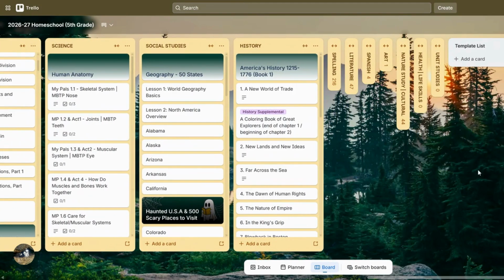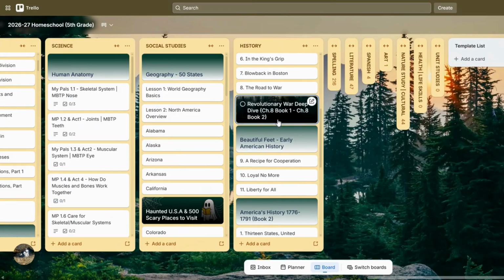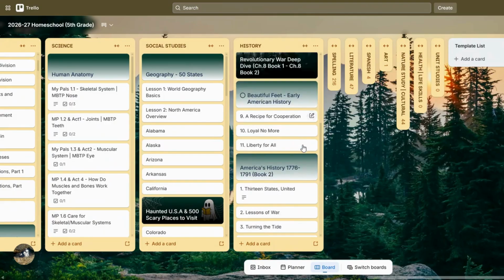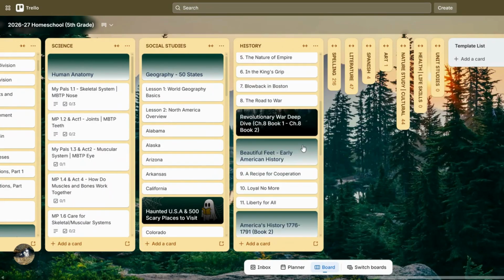I will put supplemental things in here. And so as we're going through our lessons, things that I would like to add because they are on theme or topic, maybe pause our regular spine and do more of a deep dive into a certain topic. So I want to do a deep dive in the Revolutionary War this year. And I also want to pause our spine at another time and factor in Beautiful Feet and then go back to the spine. And so I capture that in here with cards as well.